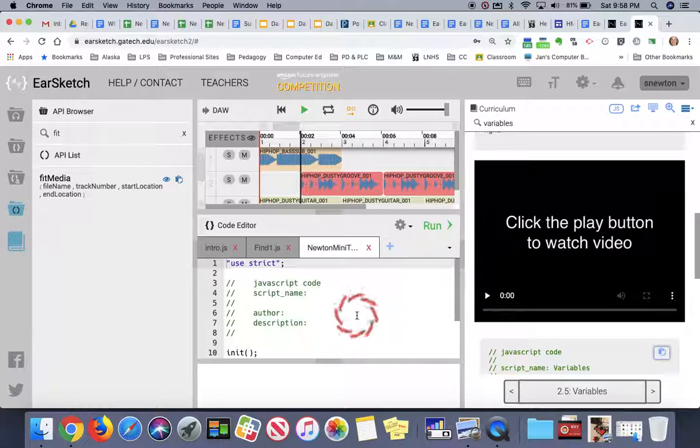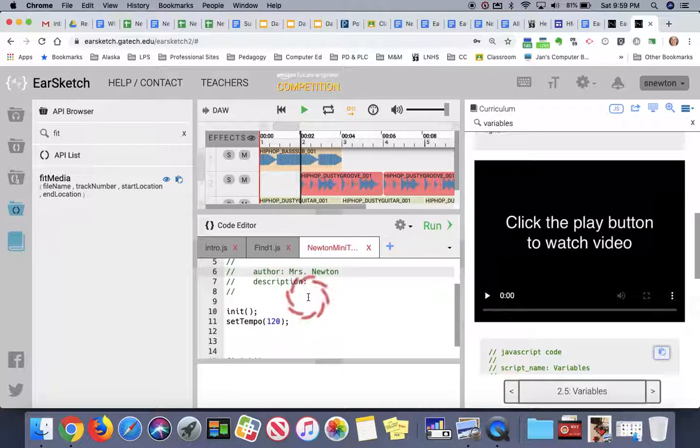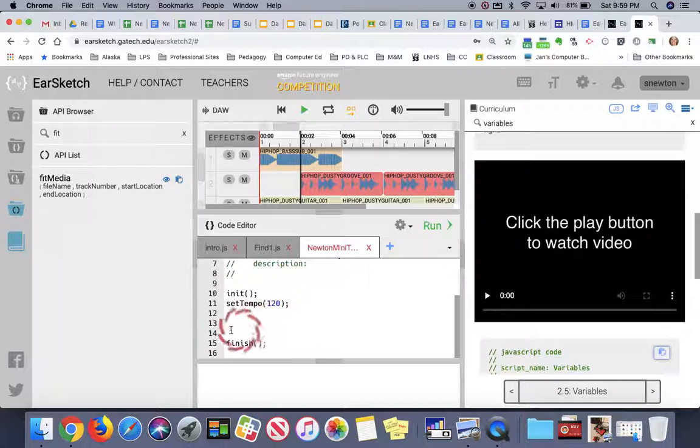So remember, when it opens up, there are parts you want to be careful not to delete. So up here are the comments. You want to go ahead and name the script name, mini task number 2. The author is you, so type in your name. And then remember to be careful not to delete the initialize command or the set tempo command. We are working in between these commands and the finish command.